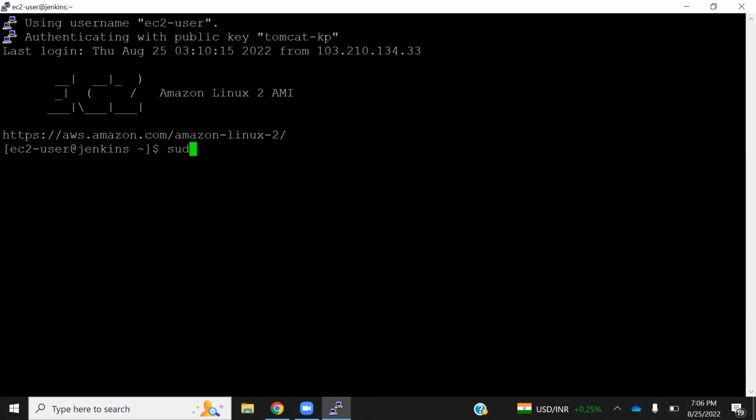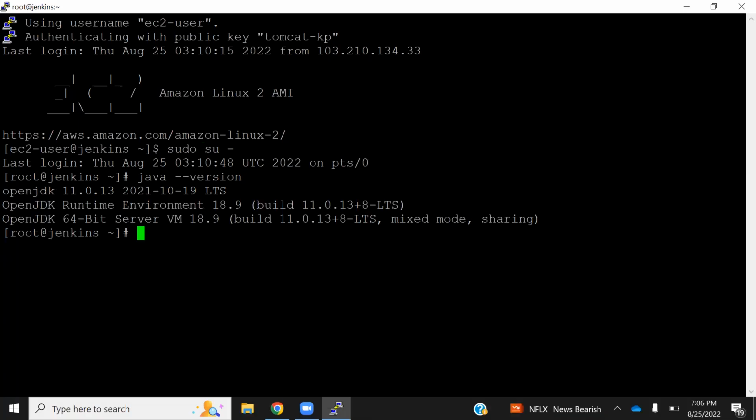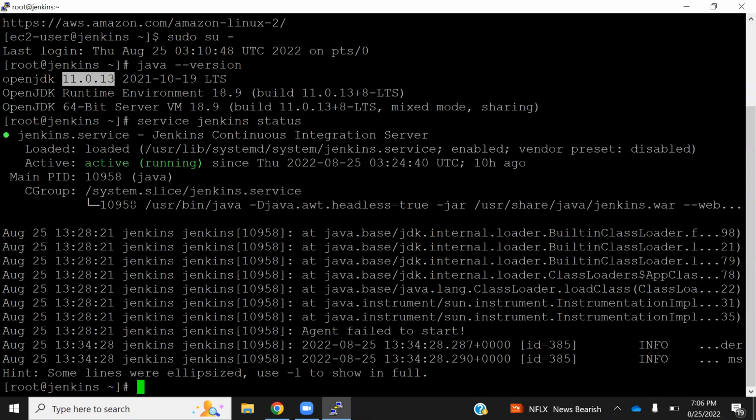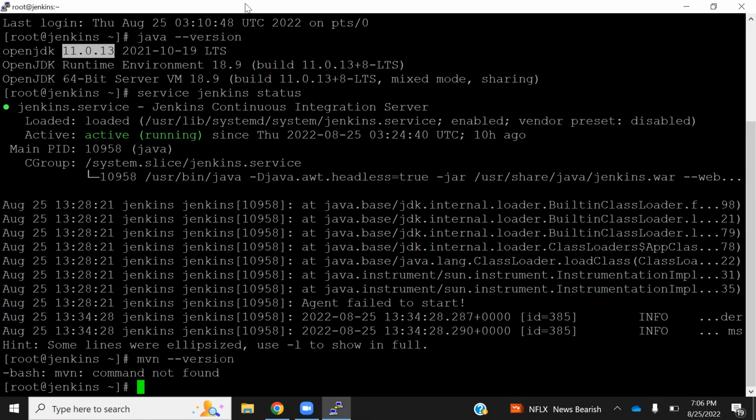Now let me become a root user, sudo su -. First thing I will check is java -version. I can see Java 11 is what I have. Then service jenkins status. I can see it is up and running. Then I will say mvn -version. It says Maven not found.